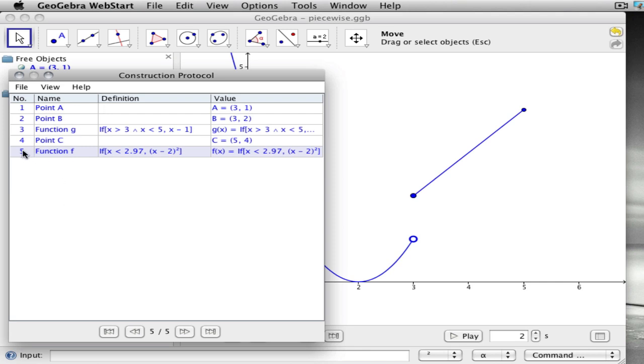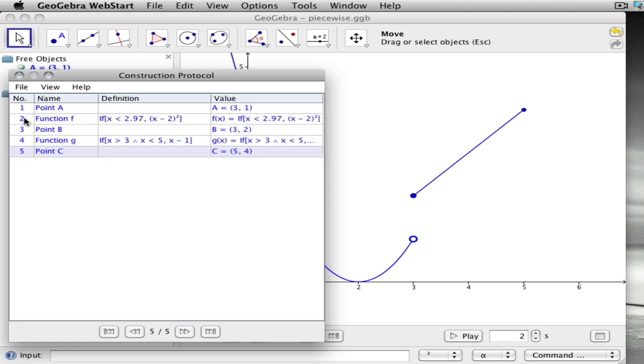To rearrange the order of things, just grab the number and move it to a different location. I take function F and move it up to the first spot, which it won't let me, so I'll drag number 1 down to the second spot, and that'll flip-flop those 2. I'll move 4 up to the second spot. I now have the parabola drawn first, straight line drawn second, and then points A, B, and C in order.